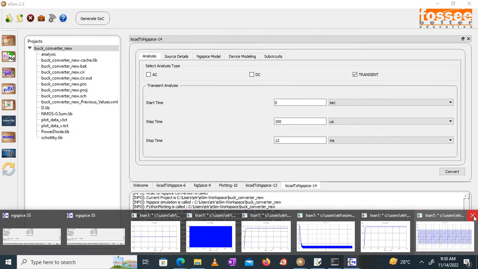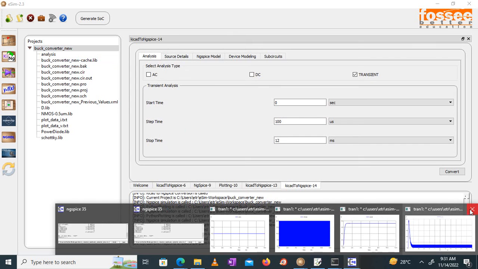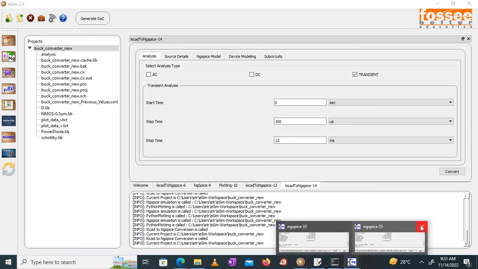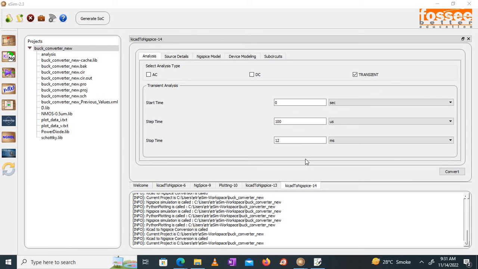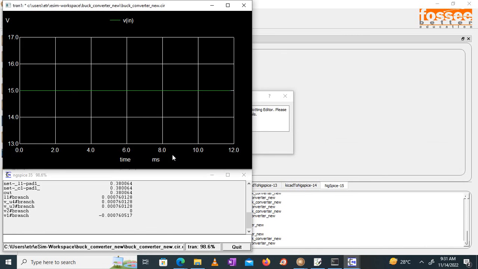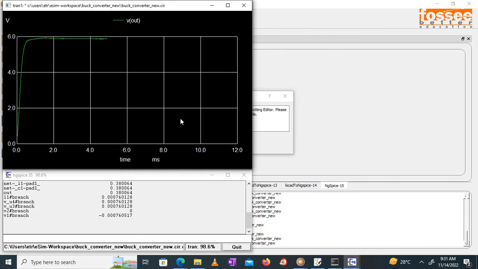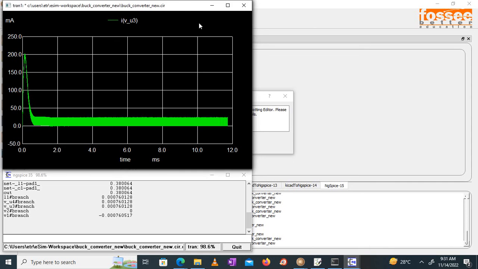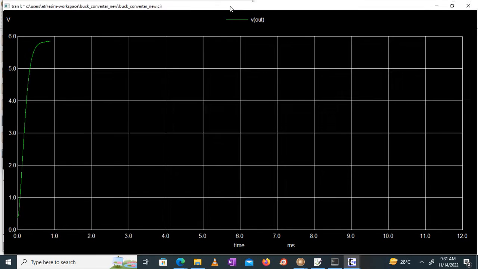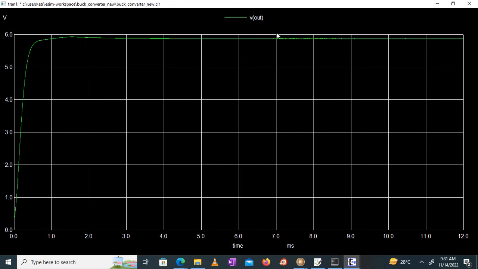Let me close the old waveforms. A lot of windows were open, so that's why I think we'll close them all. And now we will be plotting it again. Yeah, now it will come. So right now for 40% duty cycle, again we have to set this. Every time we have to plot, we have to set the color as we have done before.